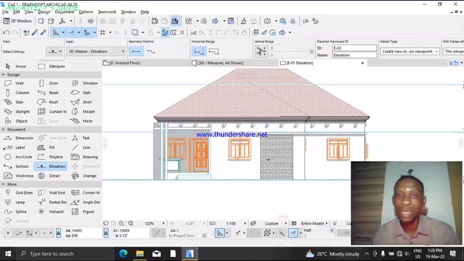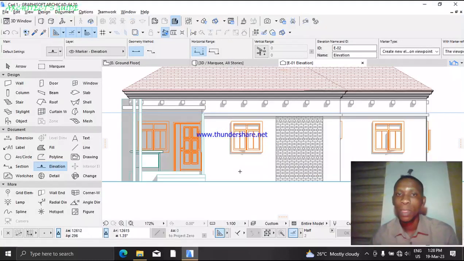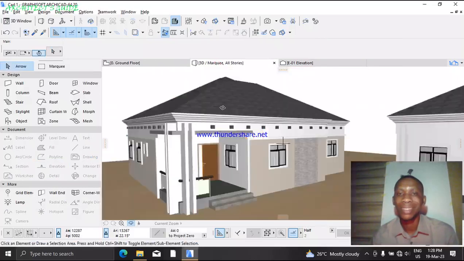So this is the material. Remember, this wall material wasn't here initially, right? If you look at the color here, it's not white, it's very light, right? So let's look at the 3D window. You see that it is somehow the same color we have here in the 3D window, right?